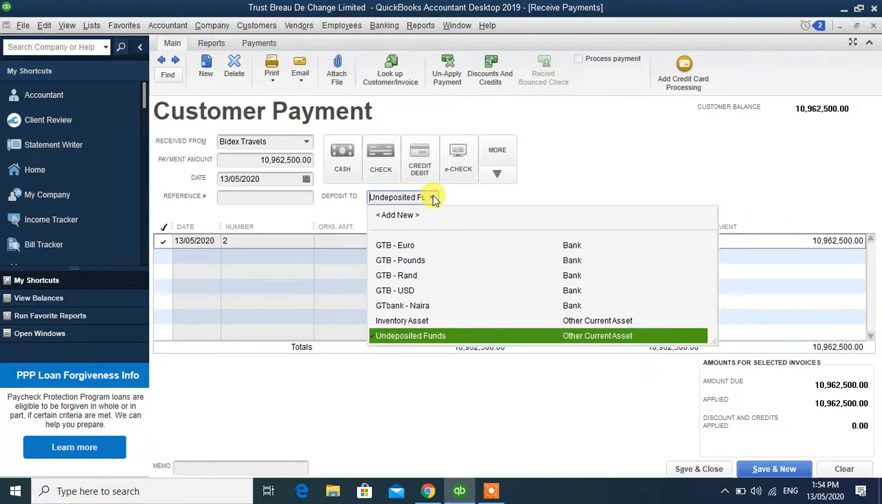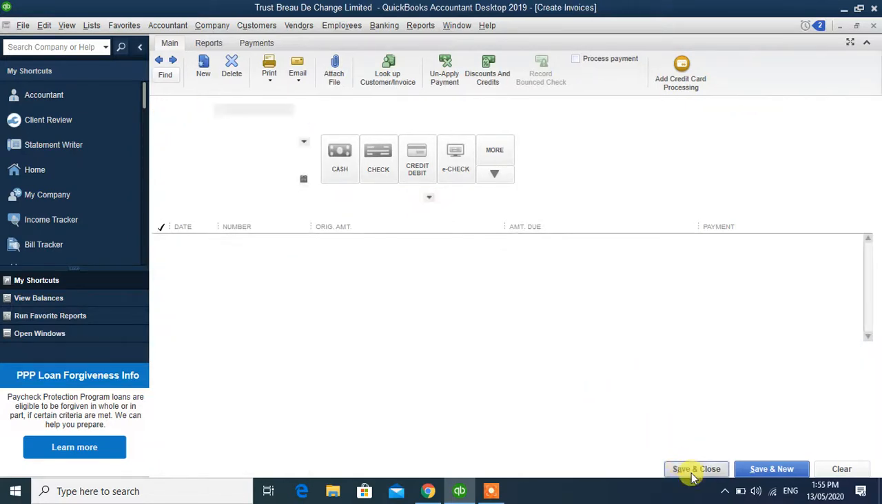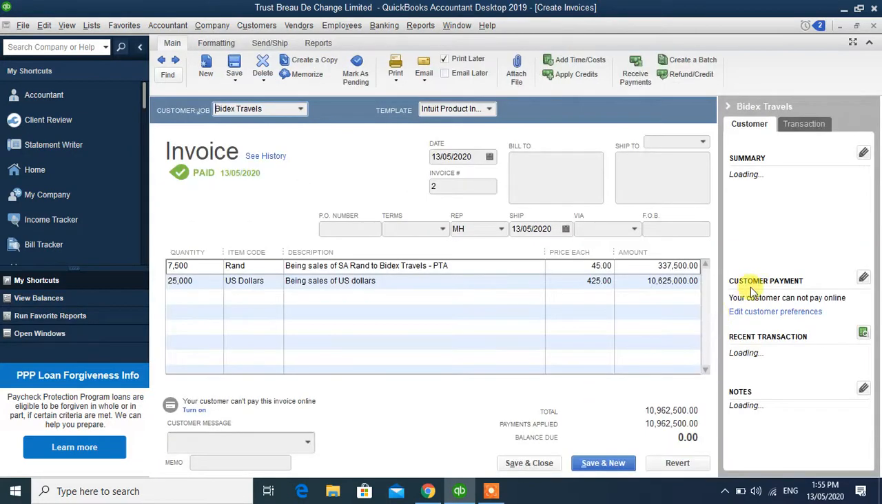On the first one, we have to click on receive payment, and then we move to record deposit. But on this one, where we have merged receive payment and record deposit, you don't have to go to record deposit again. You can just select the bank here, GTB Naira account, and then you click on save and close.